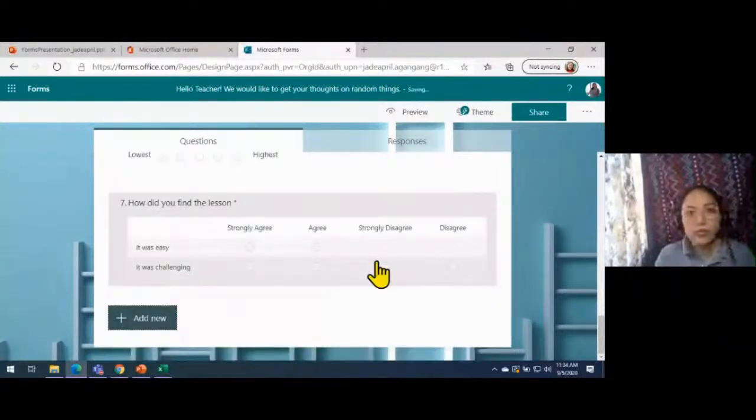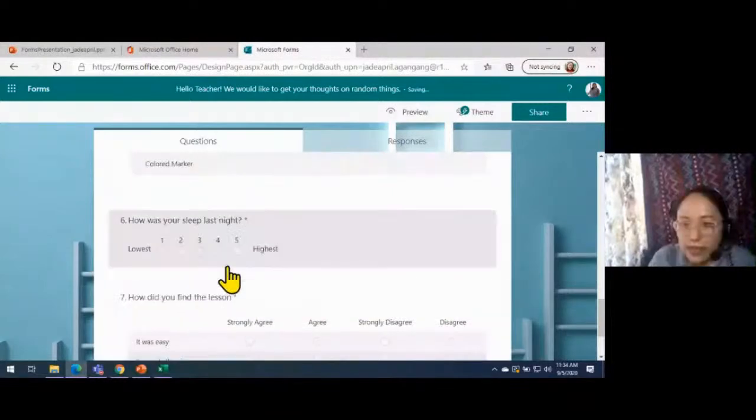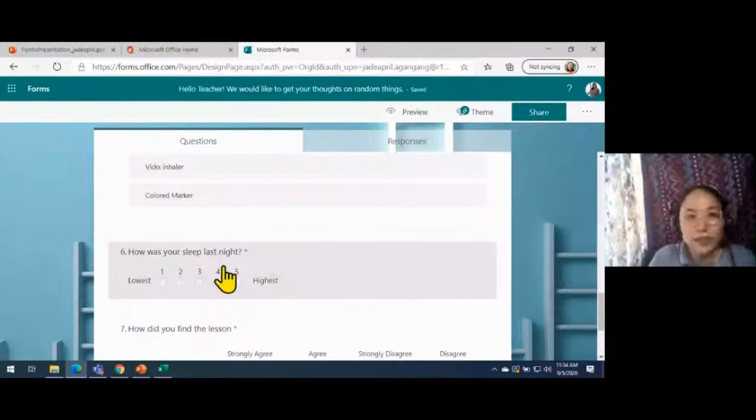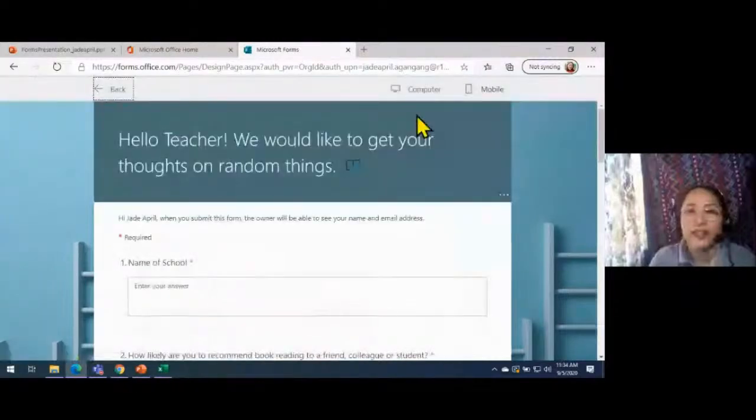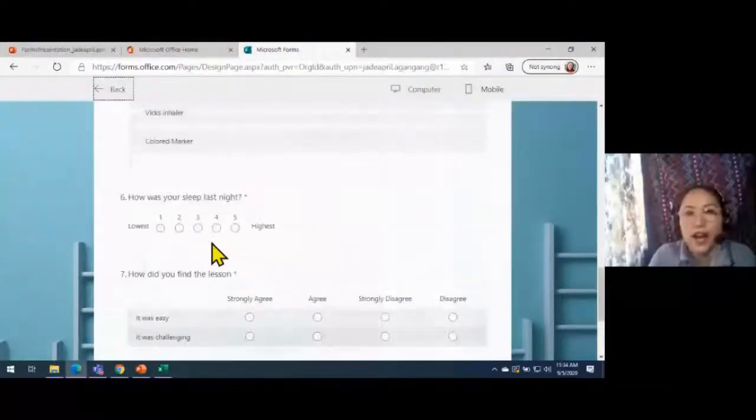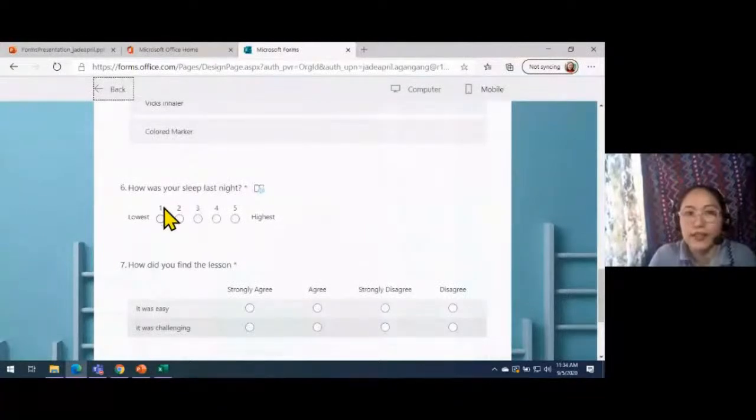Ano ba ang hindi ko napakita? Okay, eto, features. How was your sleep last night? Dito tayo sa preview ha. Ayan. This is very important for all of us, sleep. Baba tayo, hanapin natin yon. How was your sleep last night? So 1 is the lowest, then 5 is the highest. So pwede mong i-click. So paano yan siya ginawa?